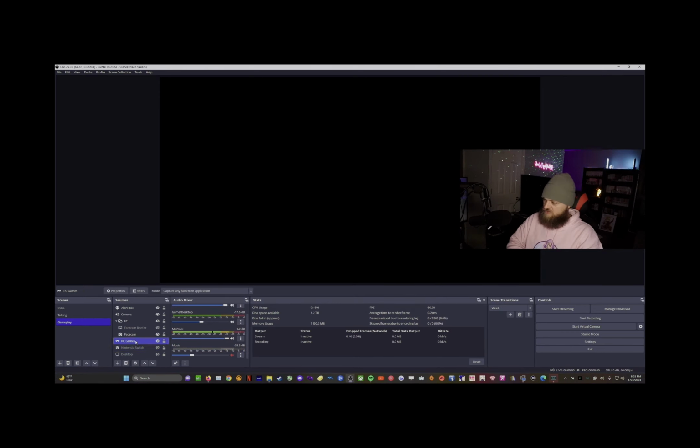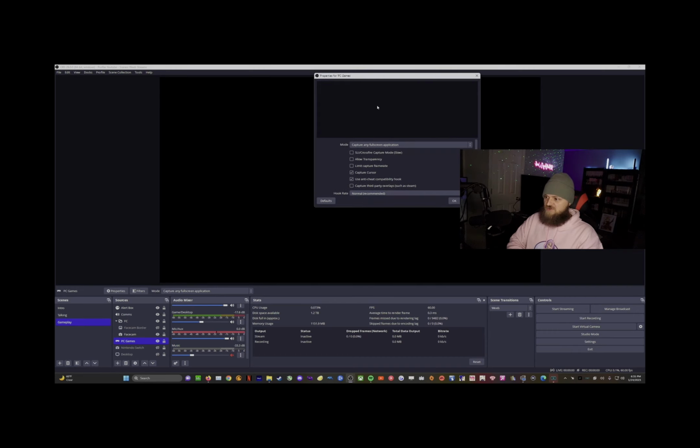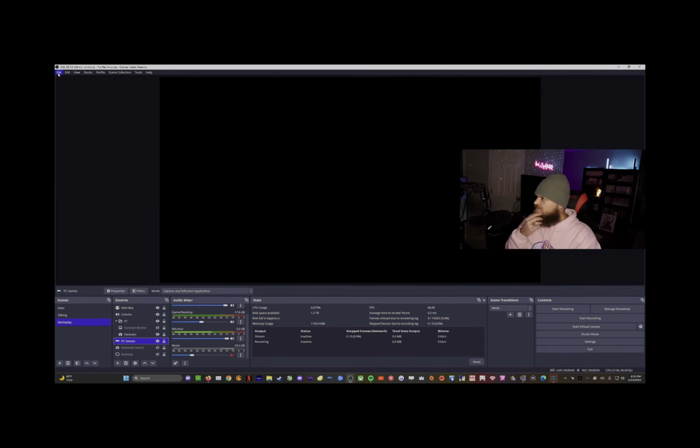We go down here to our game capture, whatever we're using to capture the game, and you're going to go down to color spacing, and you're going to set it to Rec 2100 PQ. That way you get that HDR capture. Let's see. So that is everything on the settings.